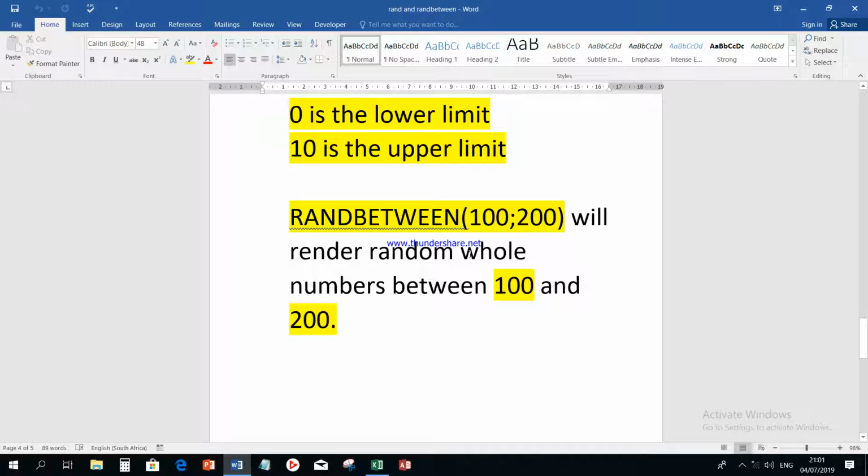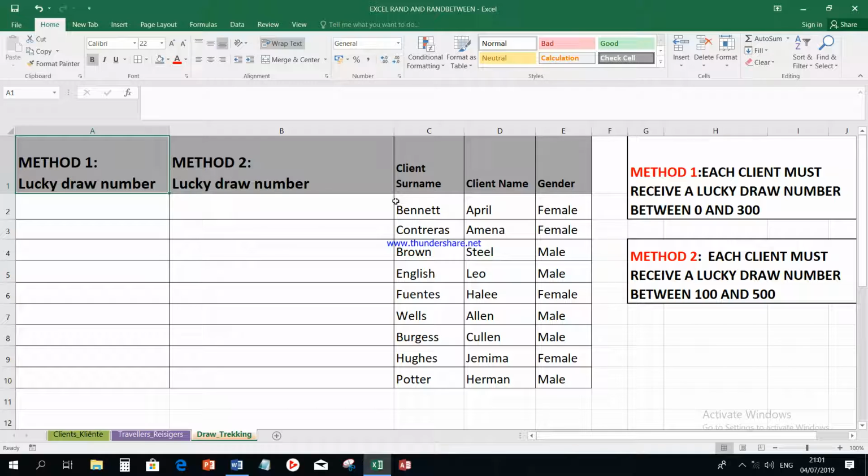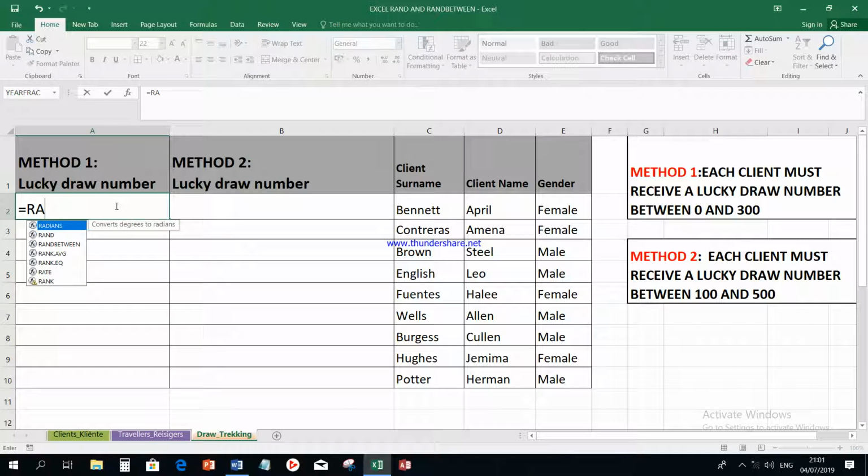Now I will apply it to the following Excel example, where we have clients' surnames, client names, and gender. We suppose that there's a lucky draw and they must receive a lucky draw number. In method 1, the client receives a lucky draw number between 0 and 300. Just for this example, I am going to use just the RAND function and not the RANDBETWEEN function, but it can also work.